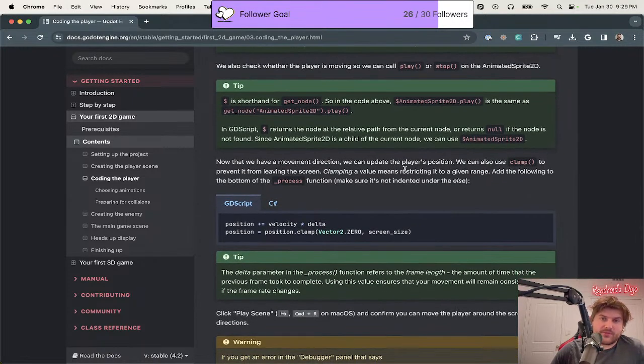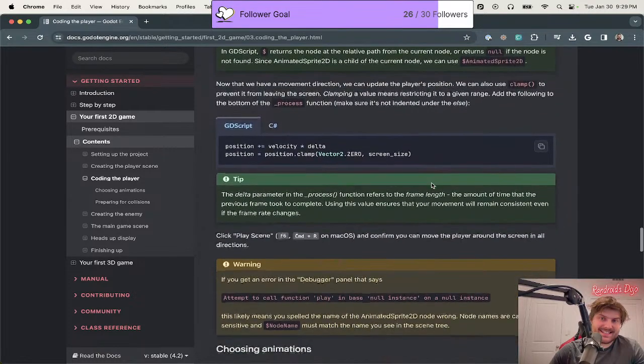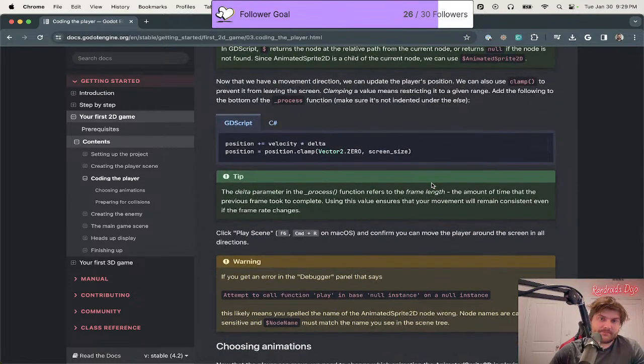Now that we have a movement direction, we can update the player's position. We can also use clamp to prevent it from leaving the screen. Clamping a value means restricting it to a given range. Add the following to the bottom of the process function. Make sure it's not indented under the else.